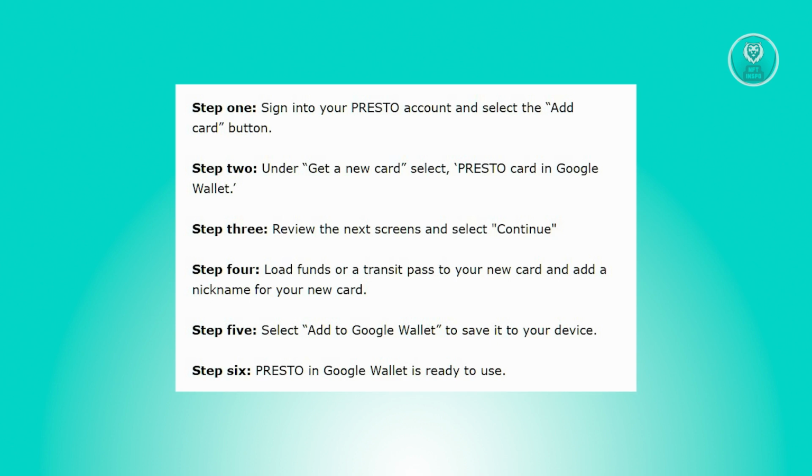If you require transaction history for reimbursements or tax purposes, it is advisable to download it from the Presto website before converting your physical card to a digital Presto card in Google Wallet, or continue using your physical Presto card for fare payments. And that's about it.